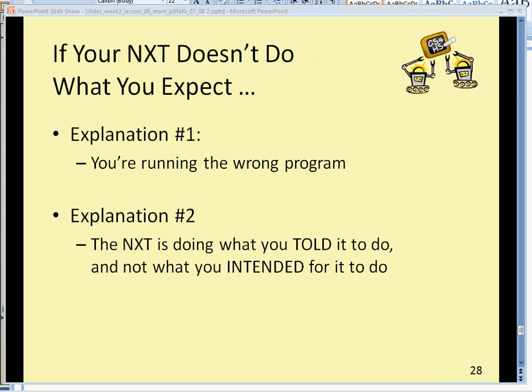So let's just review what we've learned in the last 2 lessons. We've seen 2 situations in which your NXT may not do what you expect it to do. In the previous lesson, we didn't notice that the program listed as ready to run on the NXT screen was not the program we intended to run. In this lesson, we assumed that the NXT was smarter than it really is, and didn't know that we had to explicitly tell the NXT to do something. In this case, wait for 2 seconds.